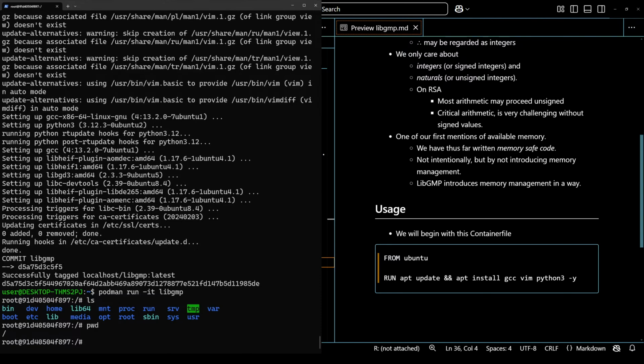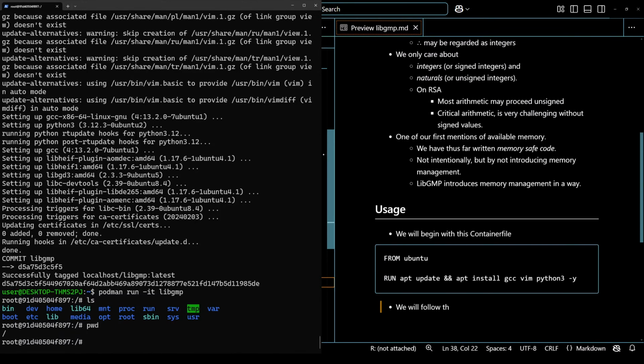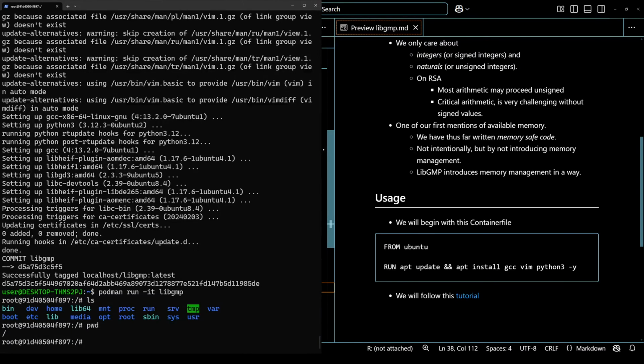Gosh, where is it? GMP. Right, the tutorial on GMP. The tutorial on GMP. We will follow this tutorial. I don't know why it took me so long to find that.